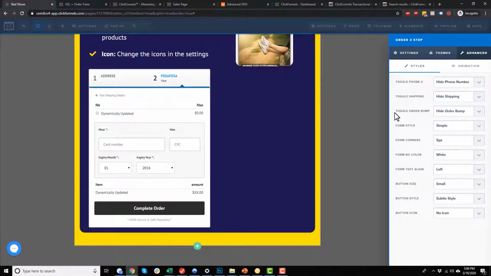Again, a lot of people seem to have issues with it because it is hidden. You wouldn't expect to come in here and go to advanced and styles and then you have your order bump option. So this is where you go to turn off your order bump.